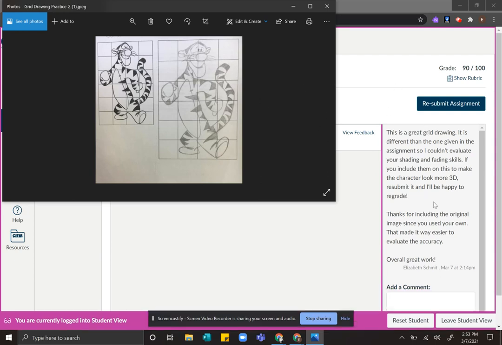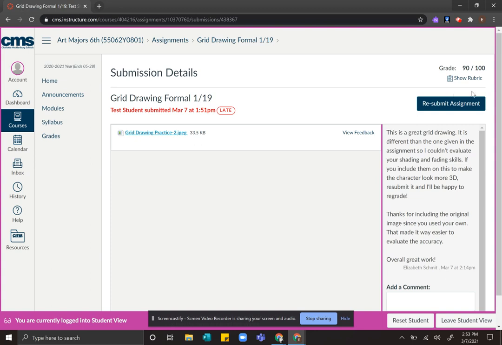So the comment for this assignment was, "This is a great grid drawing. It's different than the one given in the assignment, so I couldn't evaluate your shading and fading skills. If you could include them on this to make the character look more 3D, resubmit it, and I'd be happy to regrade it. Thank you for including the original image since you used your own. That made it way easier to evaluate the accuracy. Overall, great work." So what does this mean as far as the grade goes?